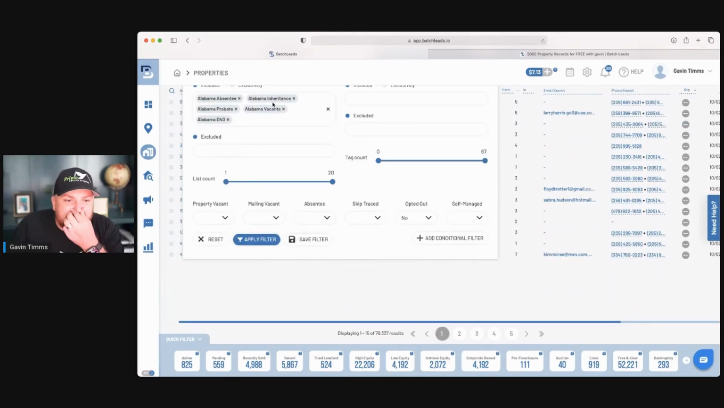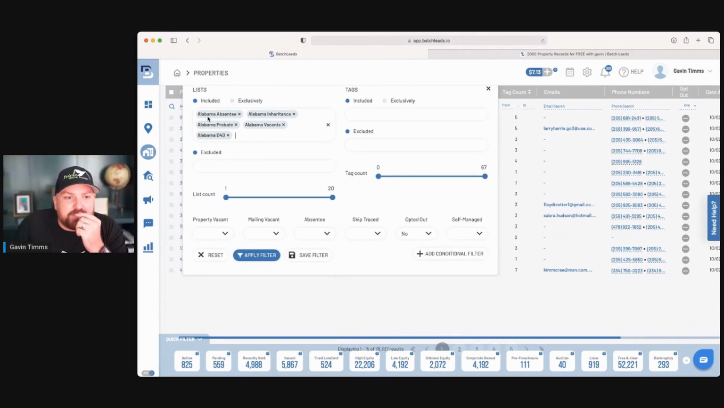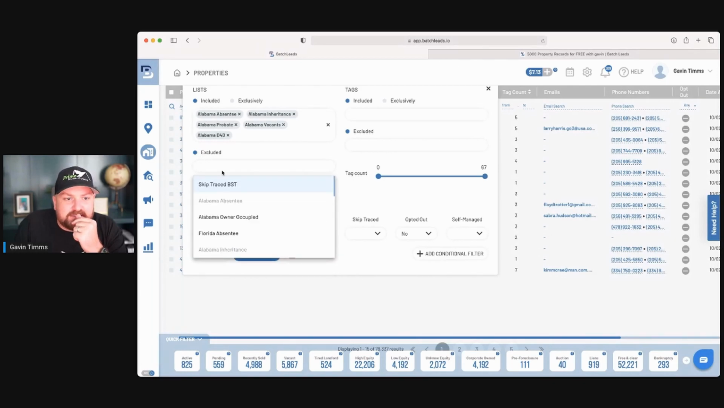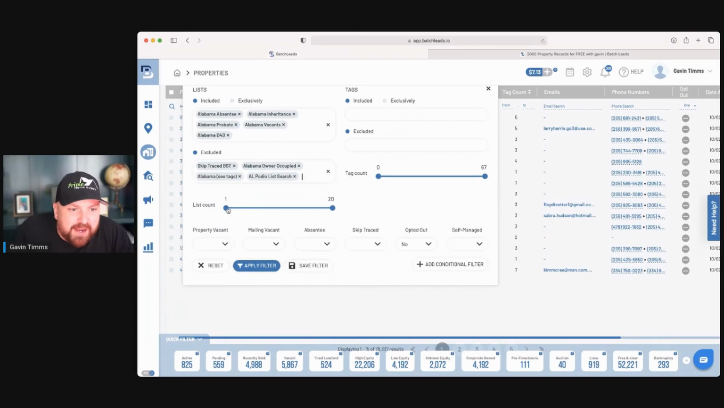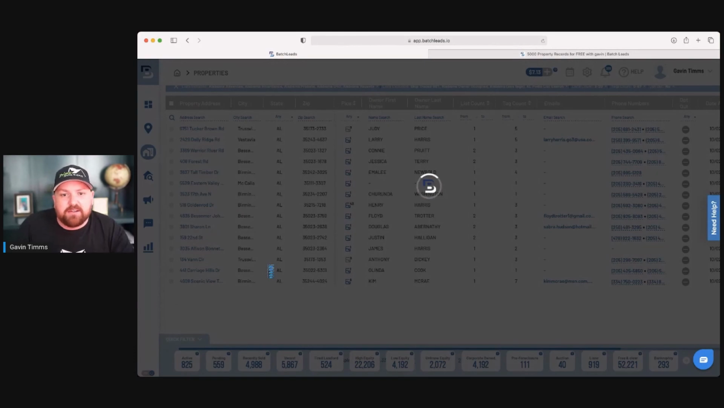So I can select these different lists and then say, hey, show me, include these lists and exclude. If I wanted to do exclude, I could exclude this list, and I could exclude basically all the other lists in there, right? So I'm just going to exclude some Alabama ones. So let's say we do that, and then I want to say, show me that it's at least 3 times on the list. So I do 3 to 20 and then apply filter.